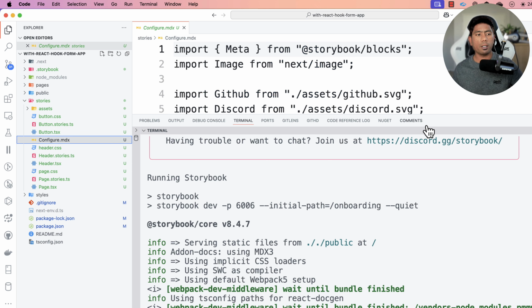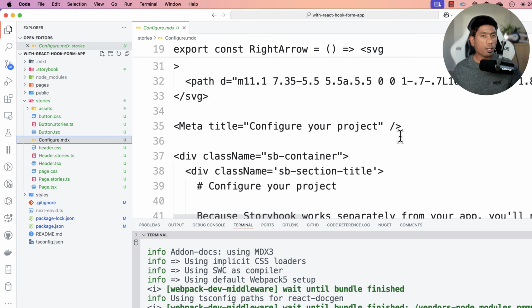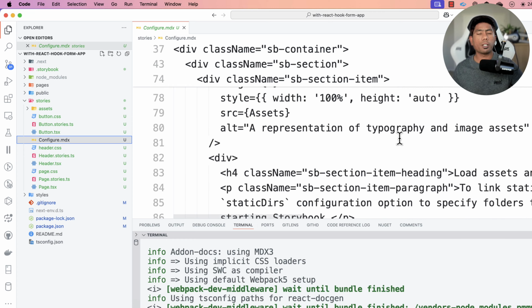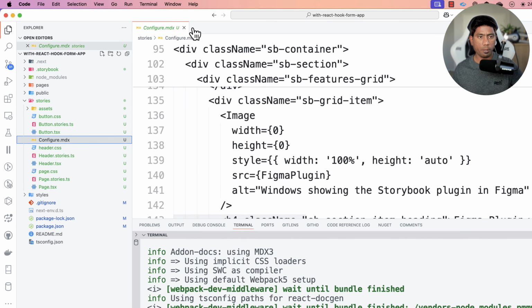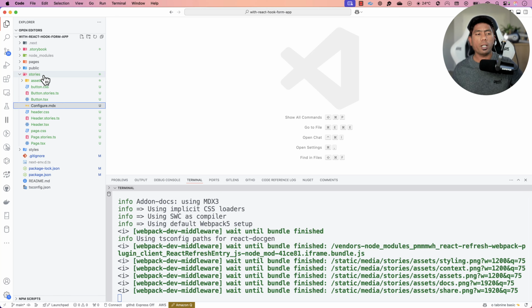And there is this configure.mdx file, which is responsible for doing some add-on configurations that you want to do, especially for Storybook. Those are something a bit more advanced, which I'm not going to touch in this particular video. But as I said, we are going to see how we can test our components over here.